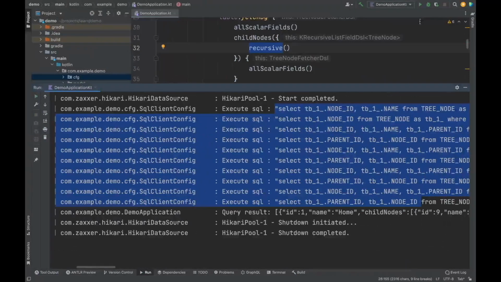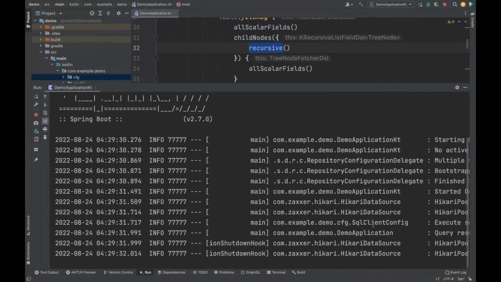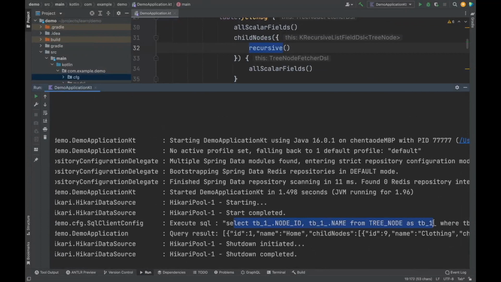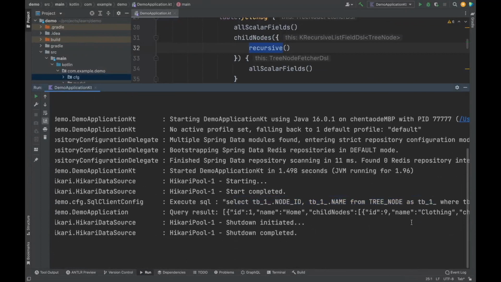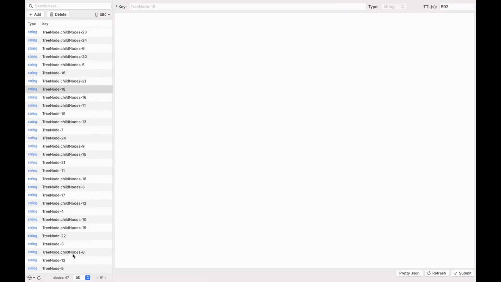Execute again, wait a moment. This time, we can see only one select statement. It's used to query root nodes. All the associated objects are already in the cache, so no SQL query is needed. Let's switch to the Redis UI. Refresh. We can see that there is some data in Redis. First, look at a data item object cache. Then, look at a data item of associative cache.